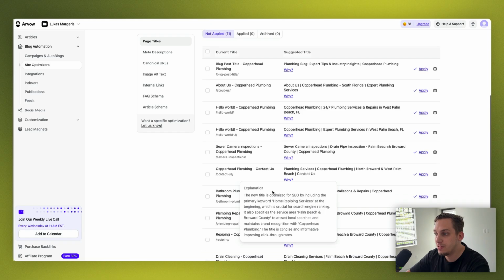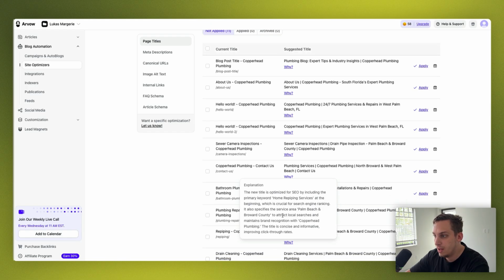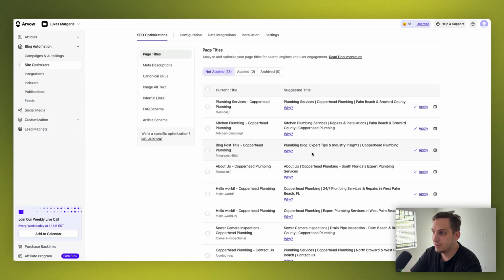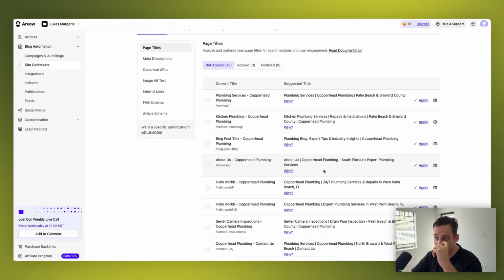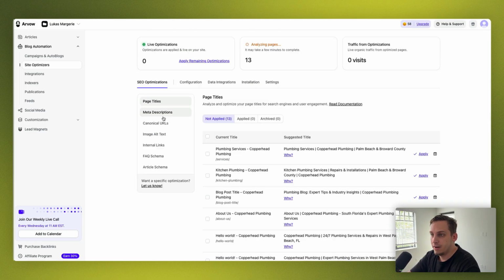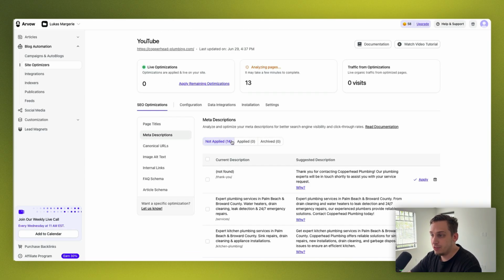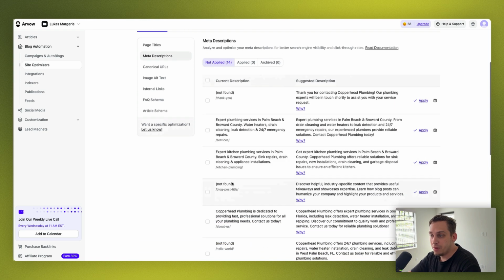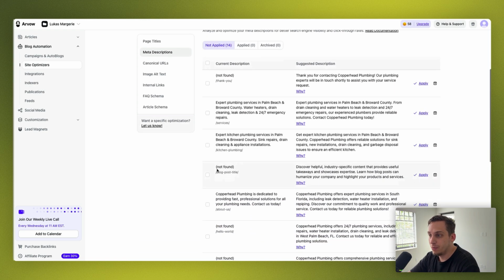It also specifies a service area, which is here, to attract local searches and maintains brand recognition. And it's basically being consistent with that structure everywhere, right? So we're having the main keyword, we're having the location, and then we're having that brand recognition at the end. Now that's for page titles. We can go to meta description and you can see some of them are even missing, right? So we have this blog post title, we have this thank you, and we can put like, thank you for contacting, right? So these are quick fixes.